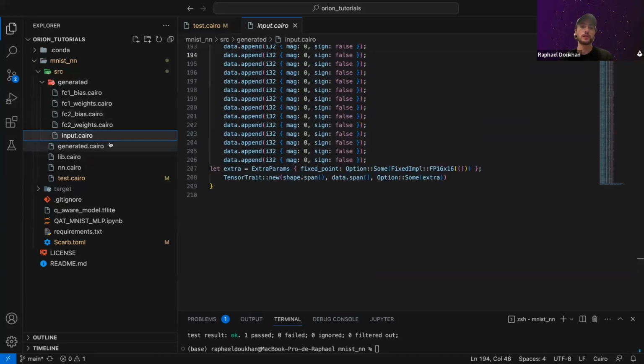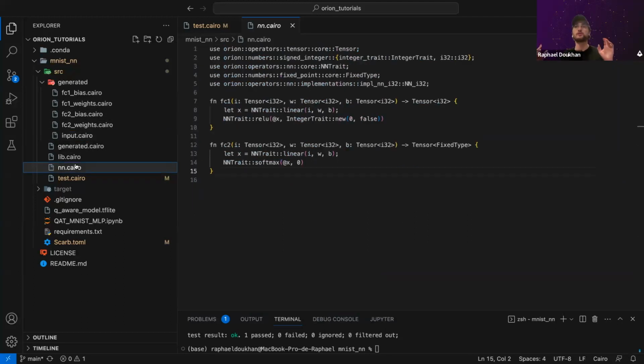And now that we have generated that, what we need to do is to build our neural network. Again, the transpiler will do it for you, so you don't have to do it manually, but I think it's a good way to see how it's working. Okay, so if you remember, we have a first dense layer with a ReLU and a second dense layer with a softmax.